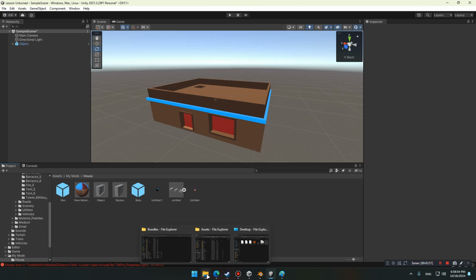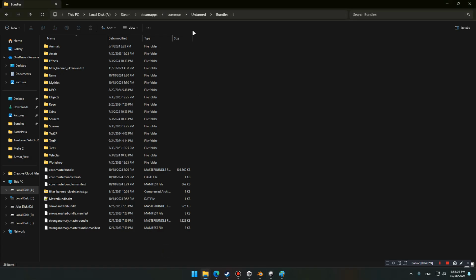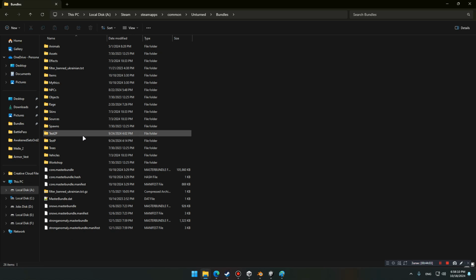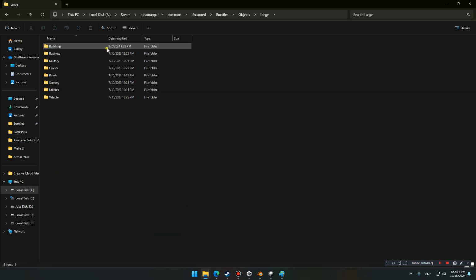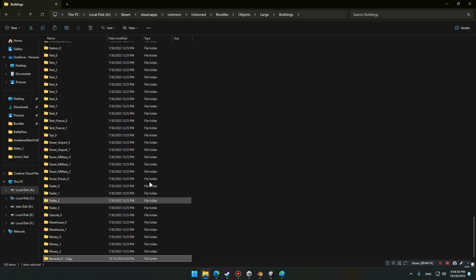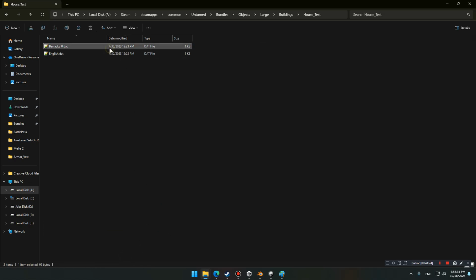Go to the Unturned folder, in the bundles, next objects, and let's take the Nelson examples and just change it. Name this folder like you want. Also, pass this name to your .dat file. Your folder name and your .dat file name must be the same.